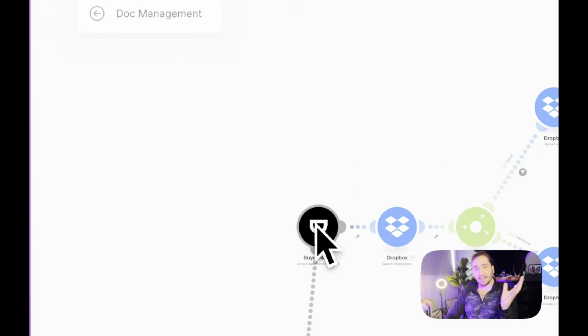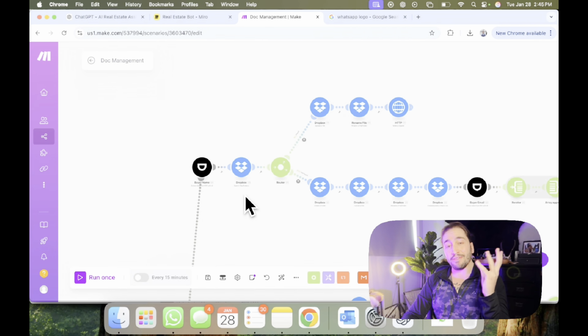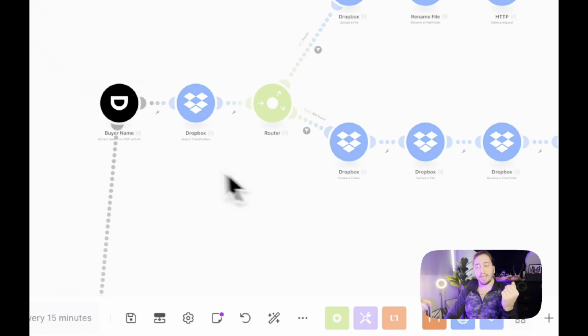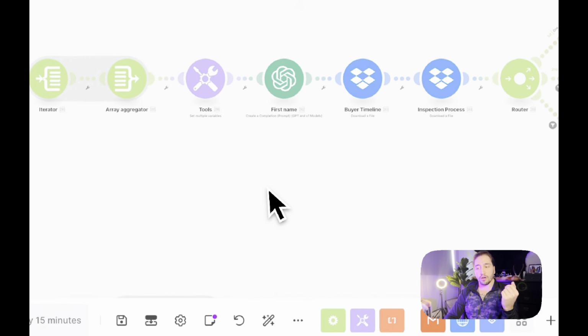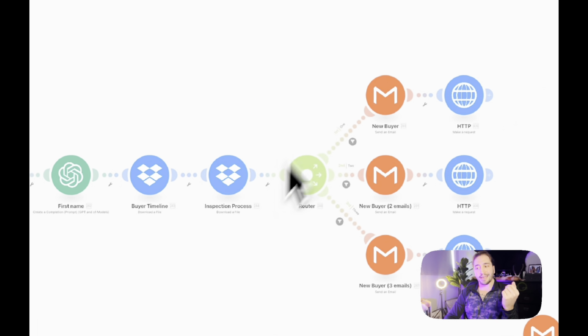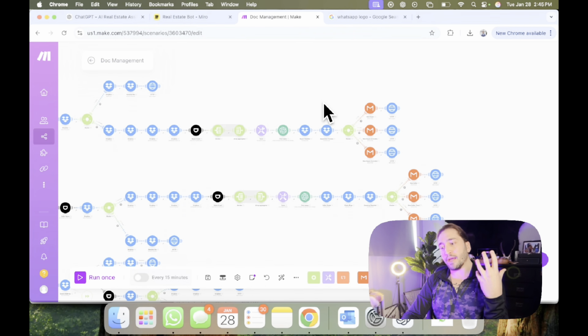Dumpling AI is going to analyze it to extract the buyer names. Then we're going to look in Dropbox and see if that buyer already exists, if they already have a folder. If they do, great, we're just going to add it right into their Dropbox. If they don't, we're going to create a new folder for them. Then we extract their email out of the contract and send them an email welcoming them to our real estate group and telling them what the next steps are. We also include the link to the Dropbox folder so that the client always has a folder they can go into to access any of their documents.